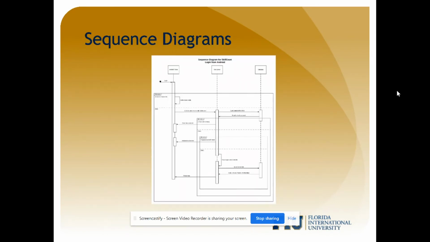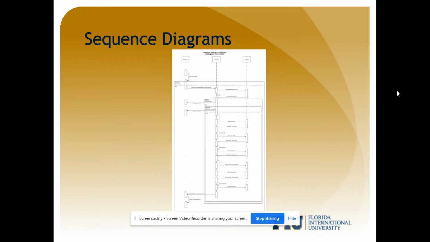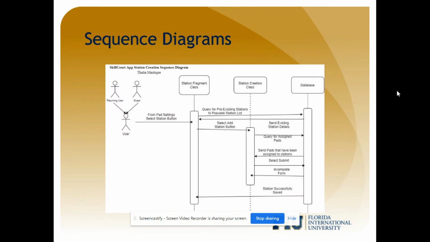This is a sequence diagram that shows the process to log in on the Skillcourt app on the Android device. This is another sequence diagram for uploading data from the app up to the dashboard. This is a sequence diagram for creating a station.